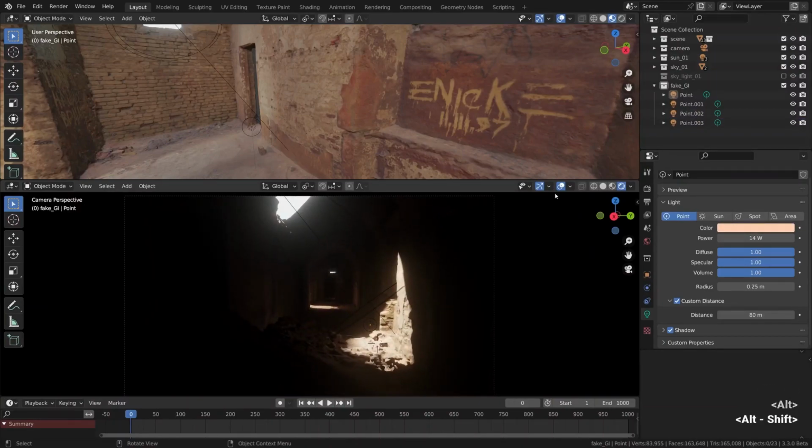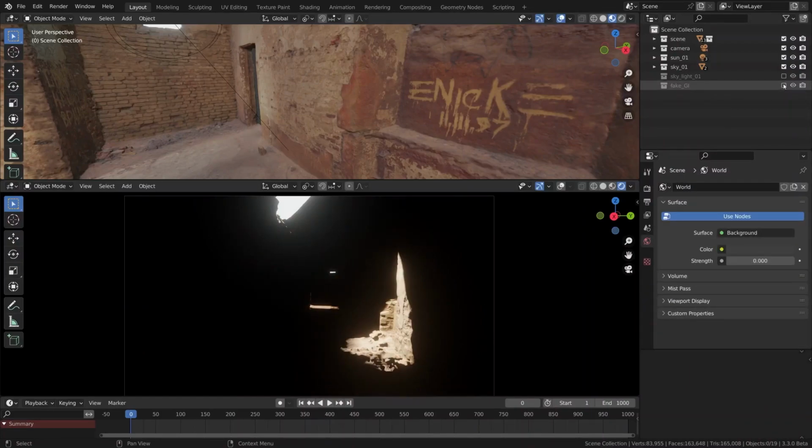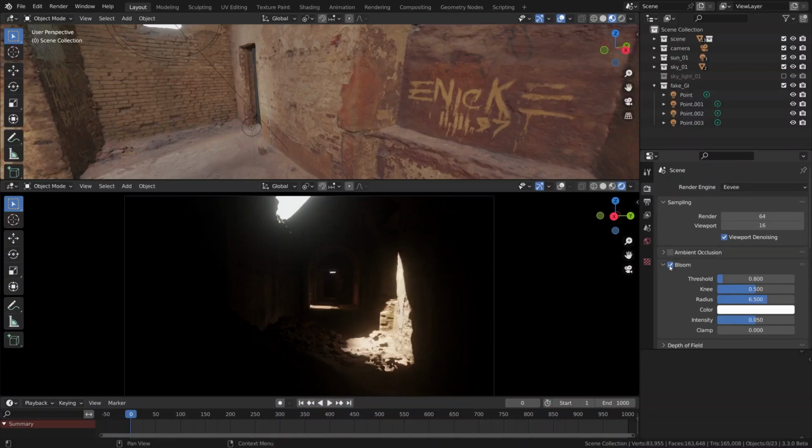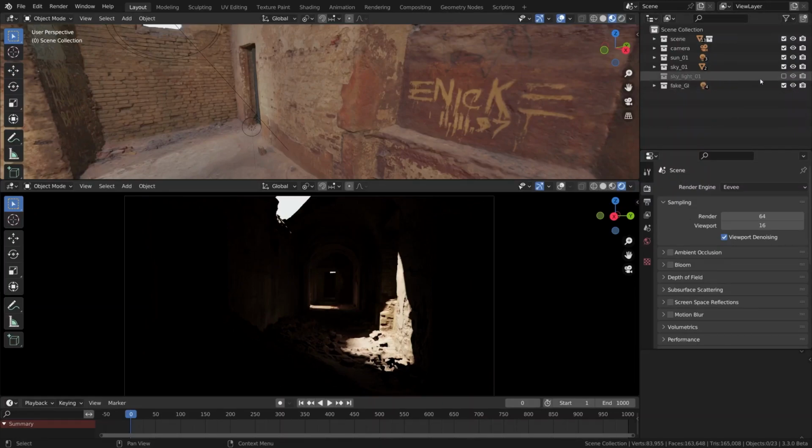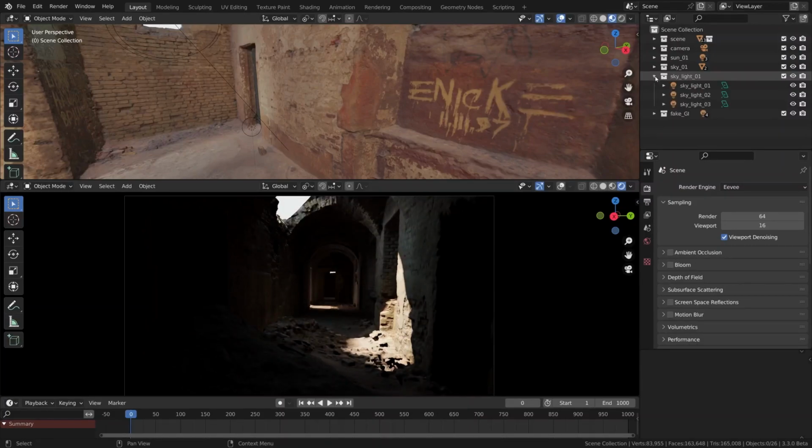The fake omnis have been placed. Now let's have a look at the whole package. For the clarity's sake, I'll get rid of the bloom temporarily. It looks like it adds something to the GI though. Anyway, where's our skylight? By the way, I have just realized that I didn't turn on the custom distance for the area lights. Let's fix it really quickly.